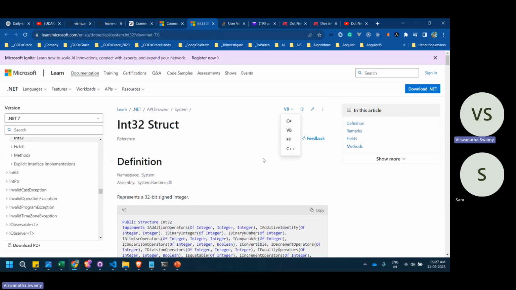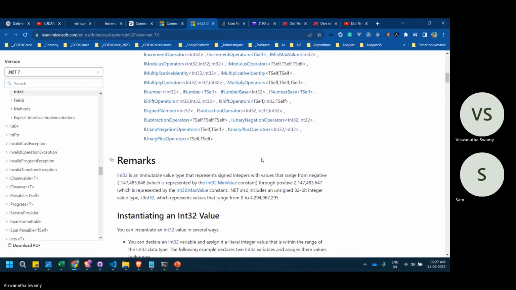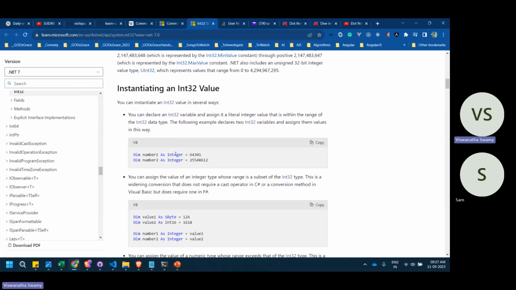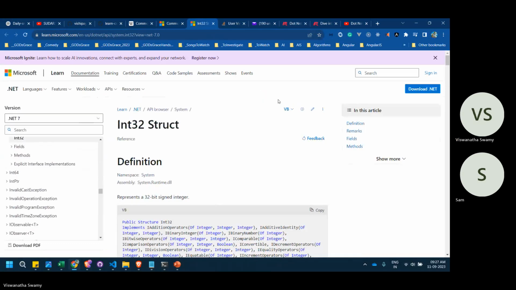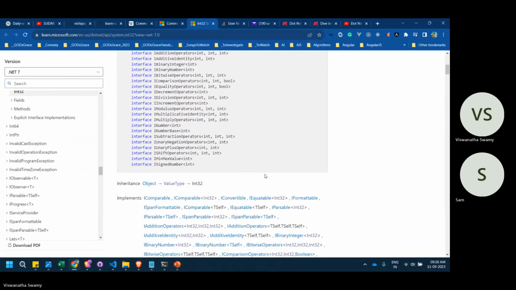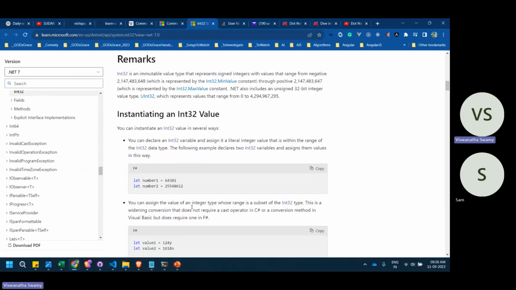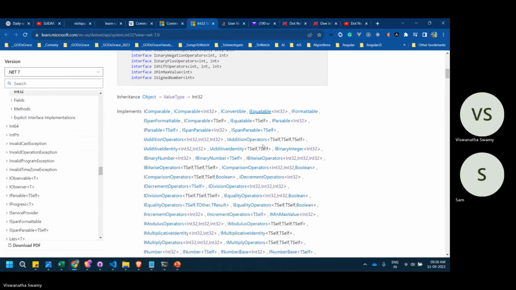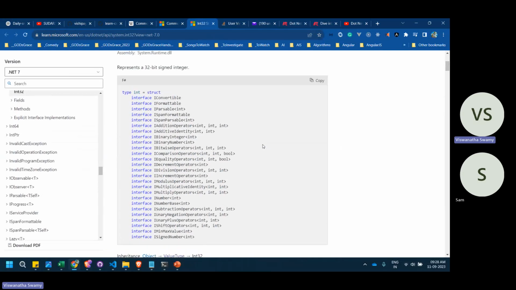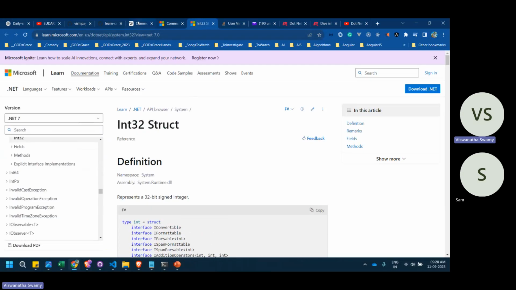And in VB.NET, it is called Integer. And in F#, I think based on the value, it is assuming it. But what we understood in .NET is, you should understand this.